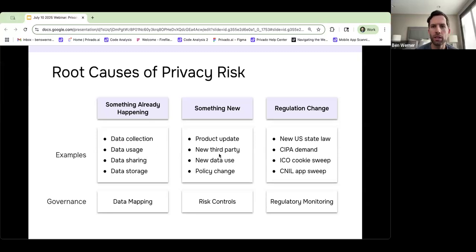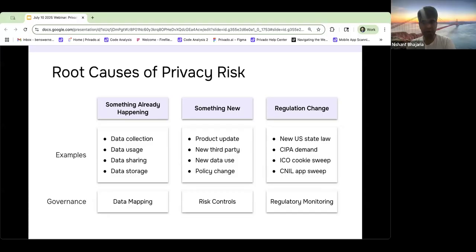Sure. I think we can break down the triggers or the causes for risks in these three categories. Nishant, you want to take these? Sure. So when you look at risk within your organization, there's a good chance that what you're doing wrong is something that you've been doing wrong for a while.